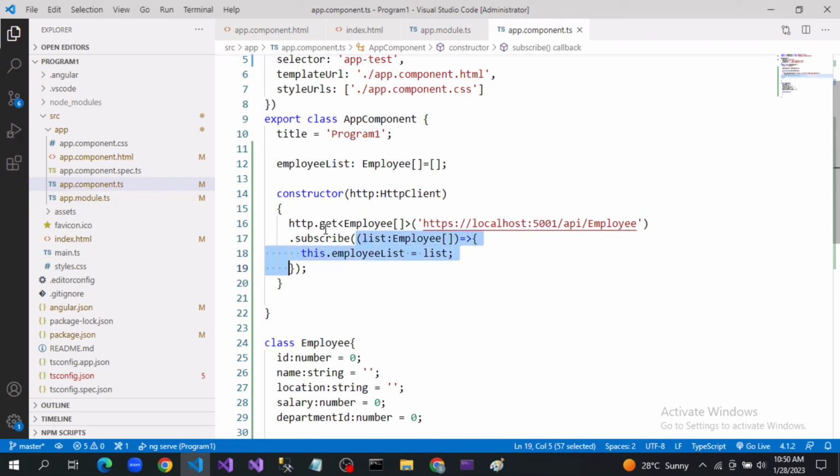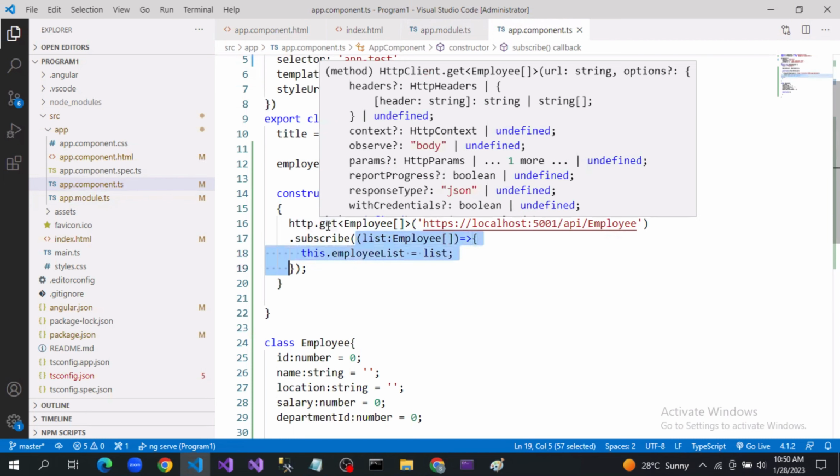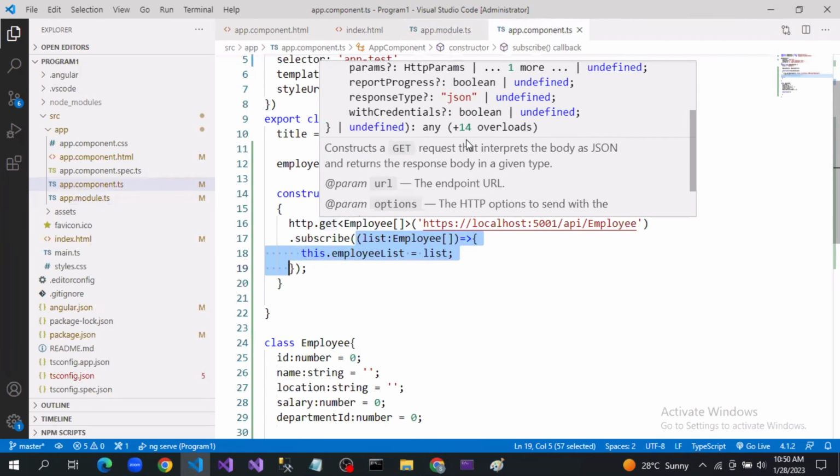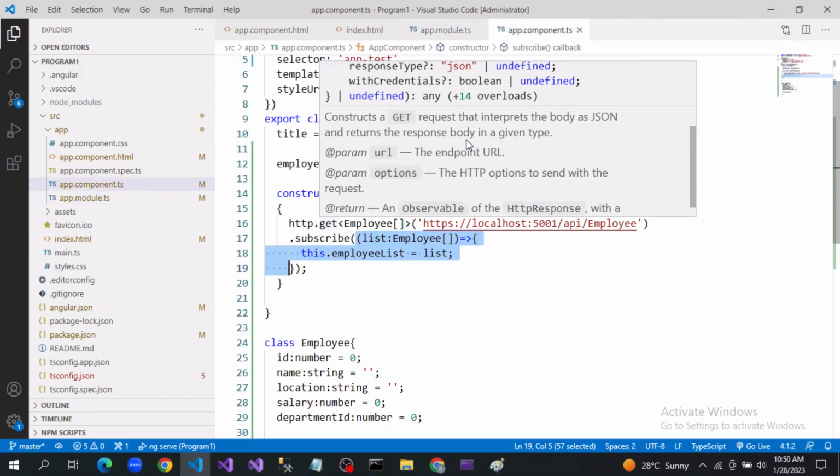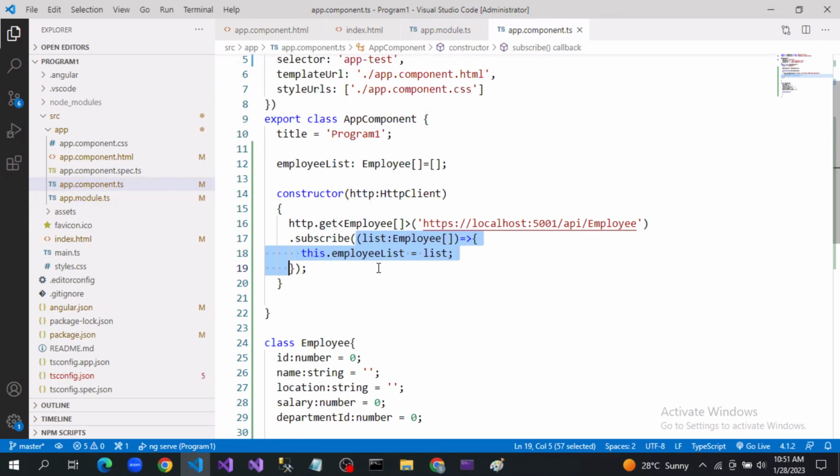So basically this get method returns something called as observable. This get method returns something called as what? Observable. So to this observable, what we are doing is we are subscribing. You may have heard about something called as promise in JavaScript. In JavaScript, there is a concept called as promise, guys. What is a promise? The name itself says promise. I promise you that I execute this function when I get the response.